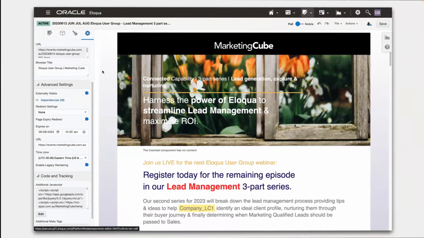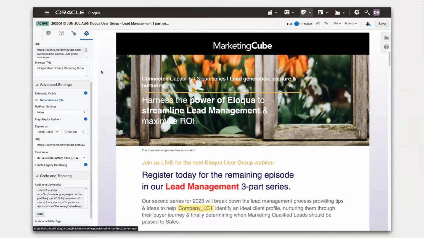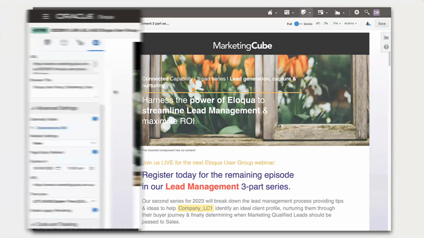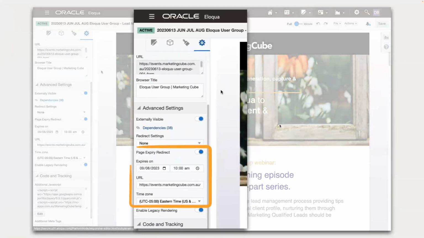So how do we do it now? Okay, so everybody has access to this. Well, sorry, I should confirm, once you have release 23C applied to your instance of Eloqua, it's available. This is actually the landing page that you registered for today's session. So I'm just going to pull in a little bit so you can see it a bit easier.